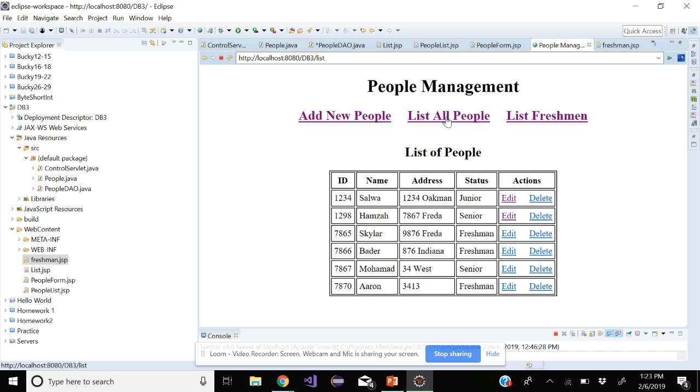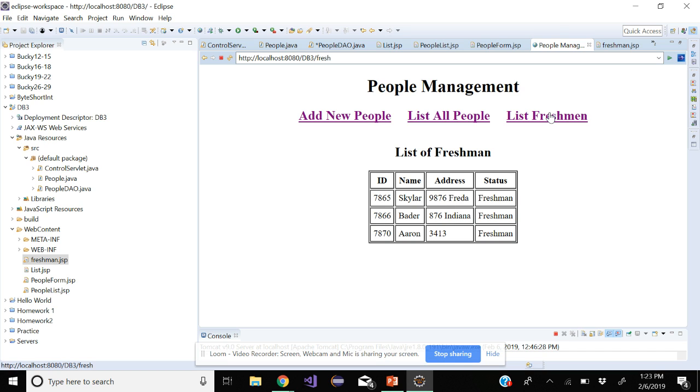And then if I click on list people, it lists all the people, and then the button I added is list freshman, and it's going to list all the freshmen.